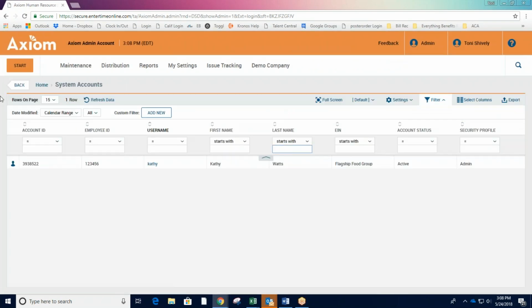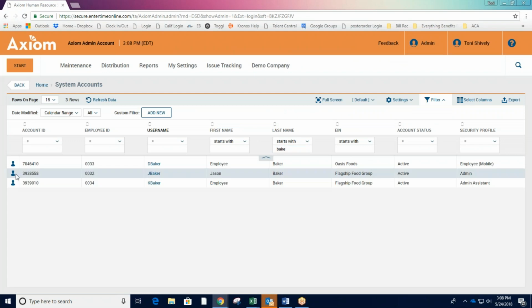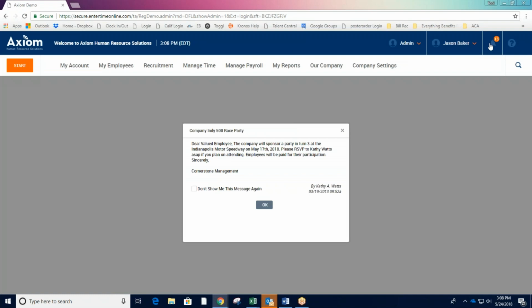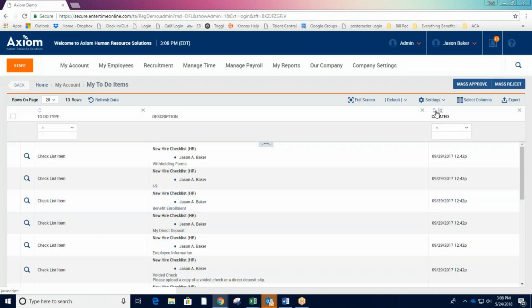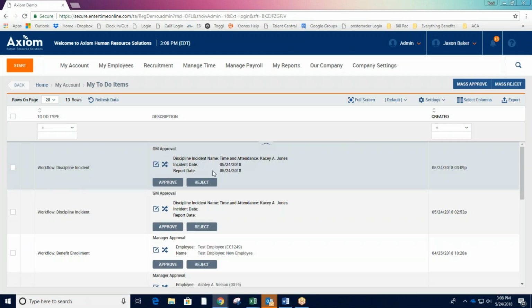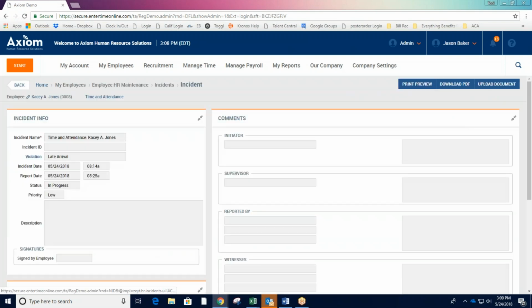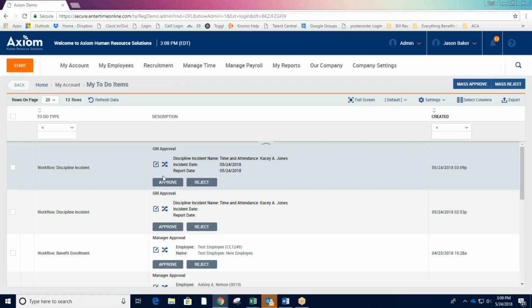Next is going to be my manager. So that is Baker, Jason Baker. Okay, so he also has a to-do item, but he does not have the ability to modify. So all he can do is look at this incident, verify that the information is correct, and then approve.